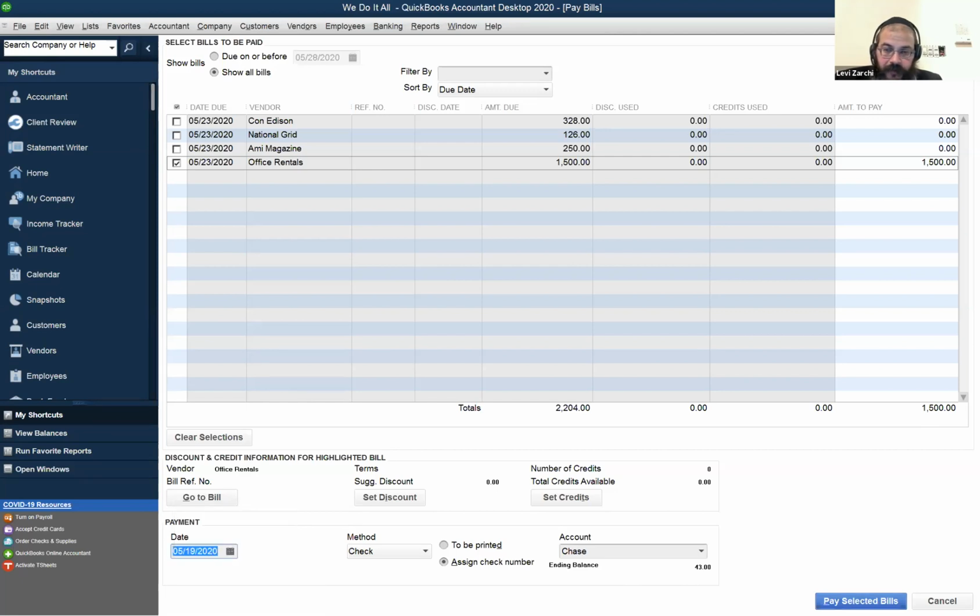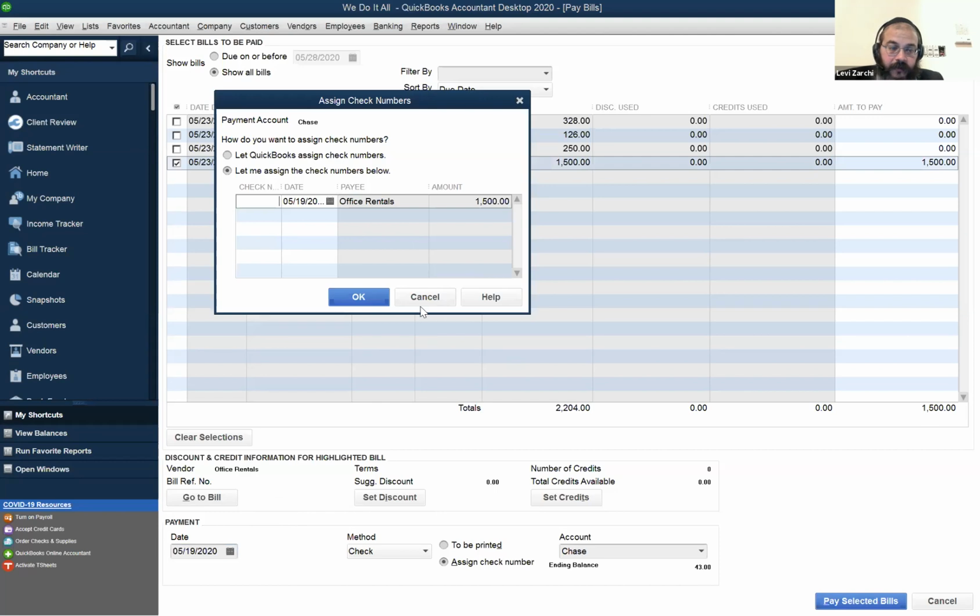And pay selected bills. We're holding check. Actually, okay, again, this is an oversight. I actually wrote on step number 4, pay with a personal check. The reason why I did personal check was because there was no money in the bank.